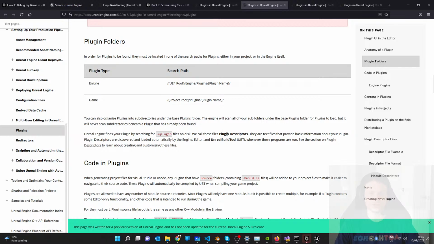Unreal Engine finds your plugin by searching for uPlugin files on disk. We call these files plugin descriptors. They are text files that provide basic information about your plugin. Plugin descriptors are discovered and loaded automatically by the engine, editor, and Unreal Build tool whenever those programs are run. See the section on plugin descriptors to learn about creating and customizing these files.